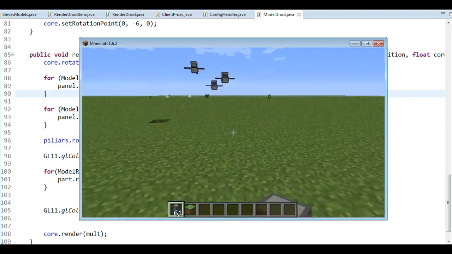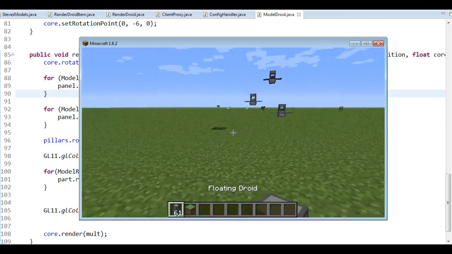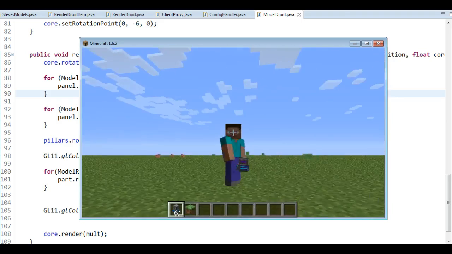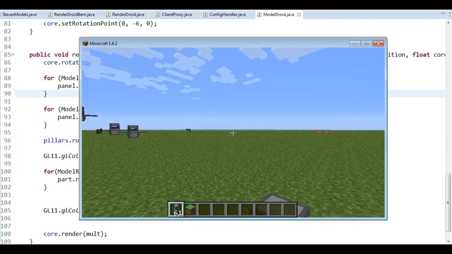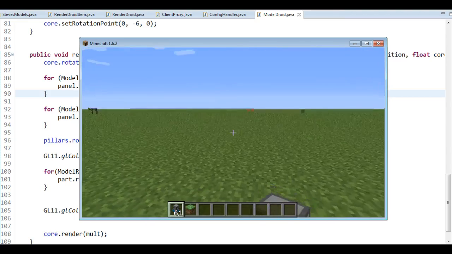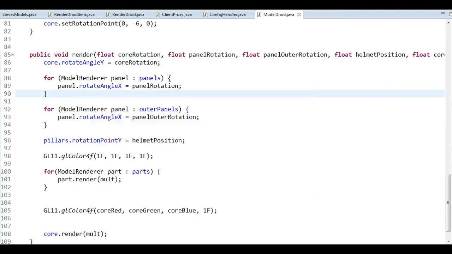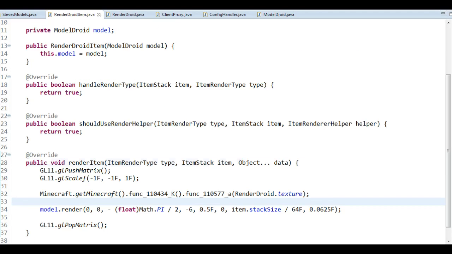So how do we do this? We want to move it differently depending on how we render it, in third person, if we want to render it in first person, or if we want to render it in inventory and so on. And we can totally do that. We can render it differently depending on where we want it to be rendered. And that's basically this type here.